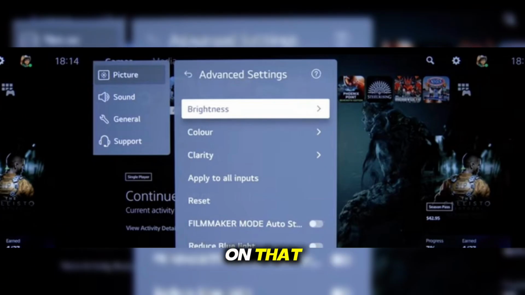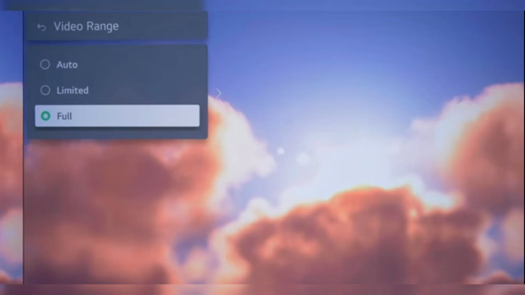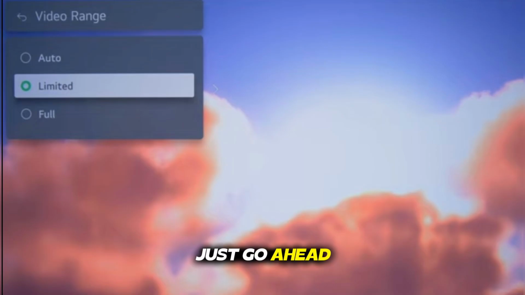Once you press on that, you'll be able to see the video range. So as you can see, the video range can be set to auto, limited, or full. So if you want it full, just go ahead and turn on the toggle button for full. If you want it limited, just go ahead and turn on the toggle button for limited. And that is how you check if your TV is set to it.